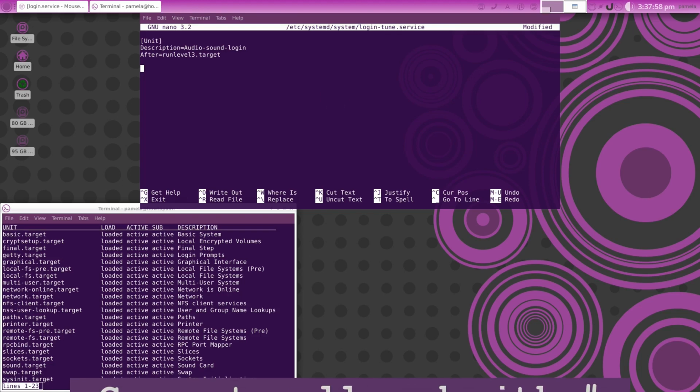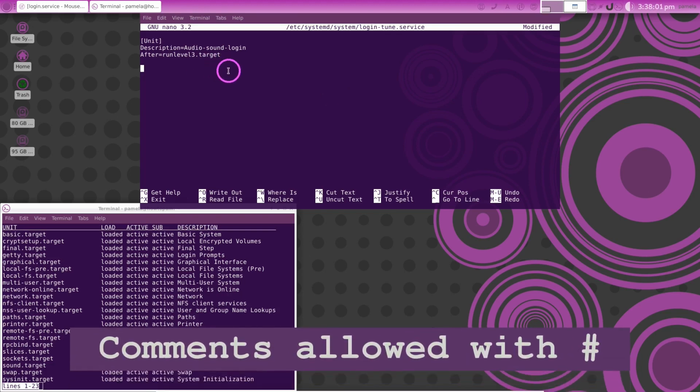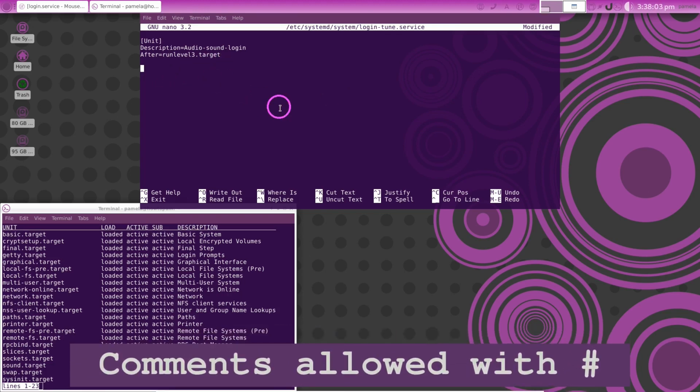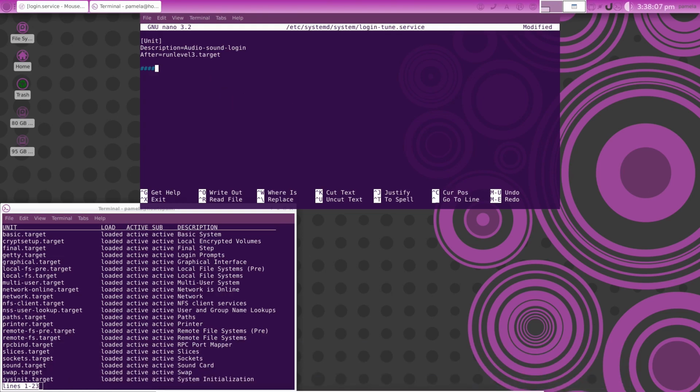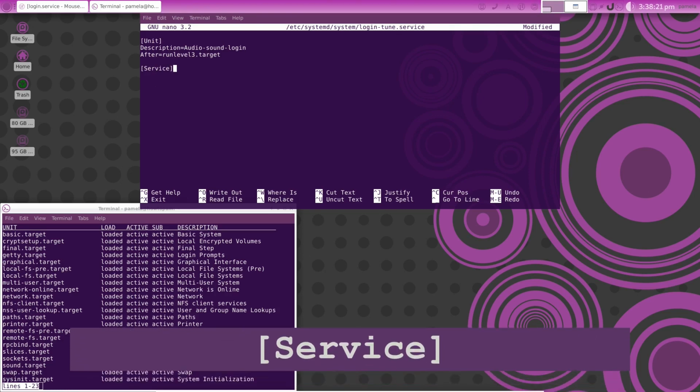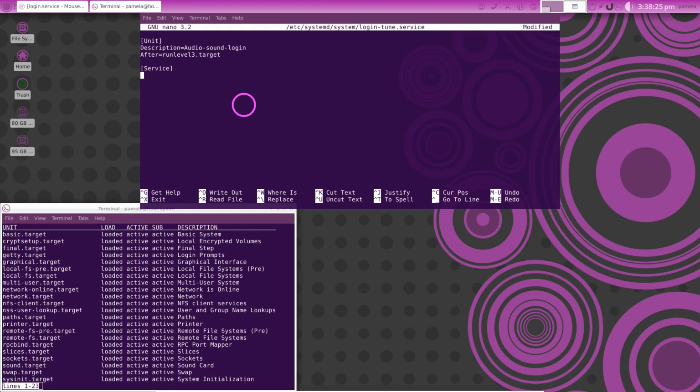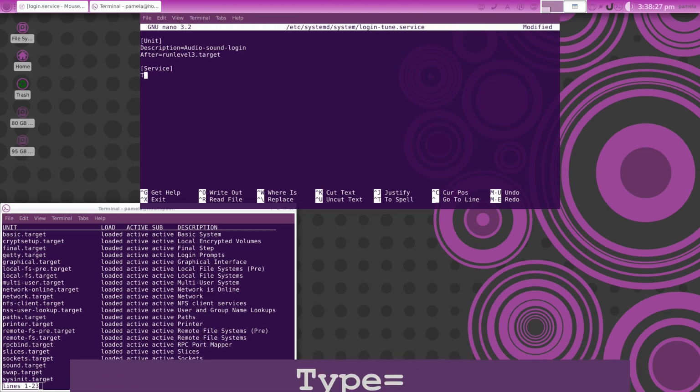Now you could add comments in between these sections if you like, as long as they're preceded by the hash. Okay, then you could put a comment in. But we don't need any comments in this little unit file. So let's just open another bracket and put Service, close bracket, capital S for the service area. This is the service area. Now in here we're going to have to choose Type, capital T, equals.